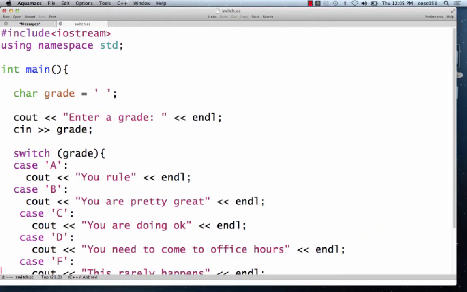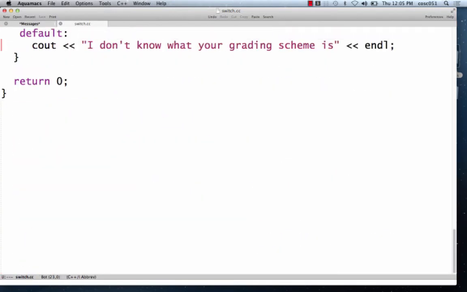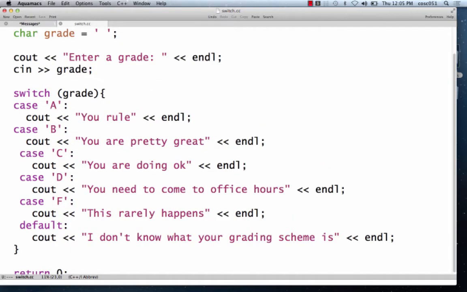I have all the stuff up at the top, pound include IOStream, using namespace std, int main. And then we have this other stuff, which is defining a variable, a character variable named grade. What is a character? A single letter, absolutely. And we're saying cout, enter a grade. And then we say cin into grade, and it'll enter into the grade.